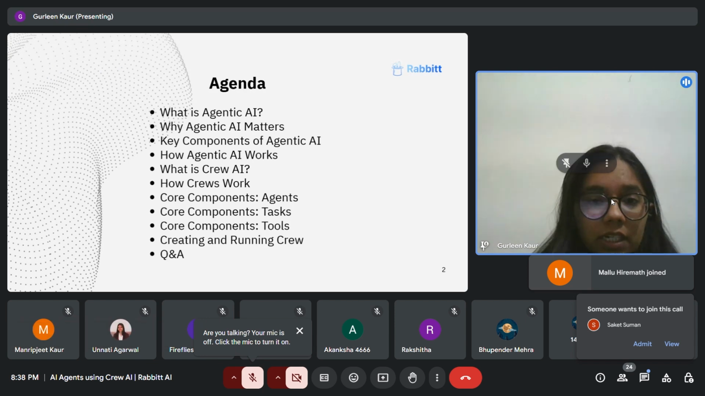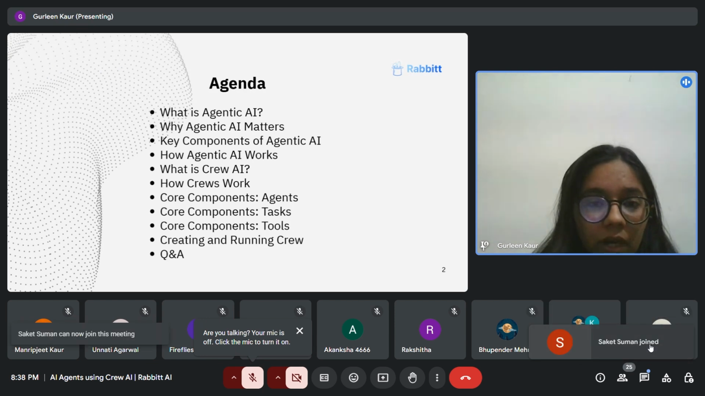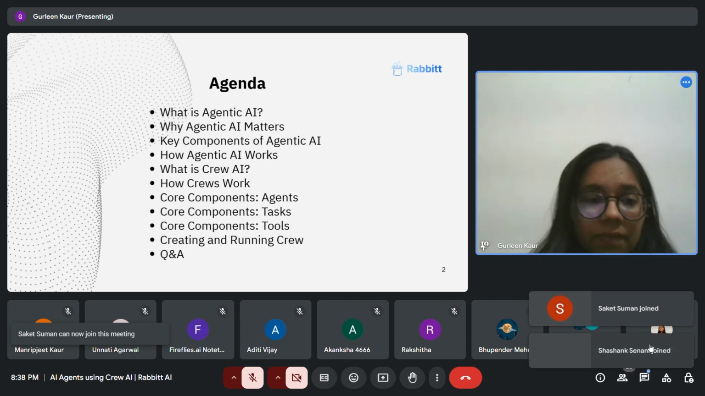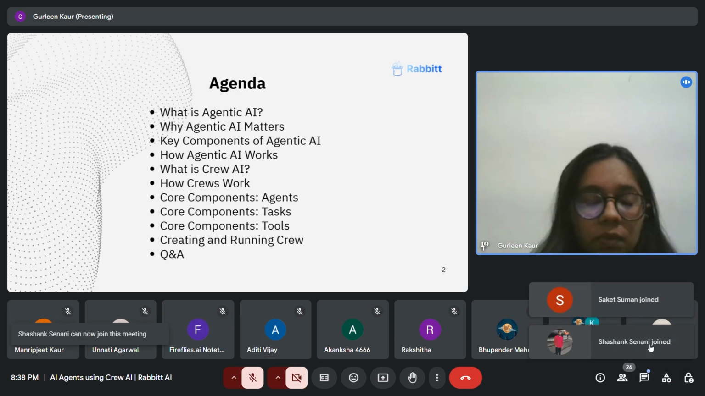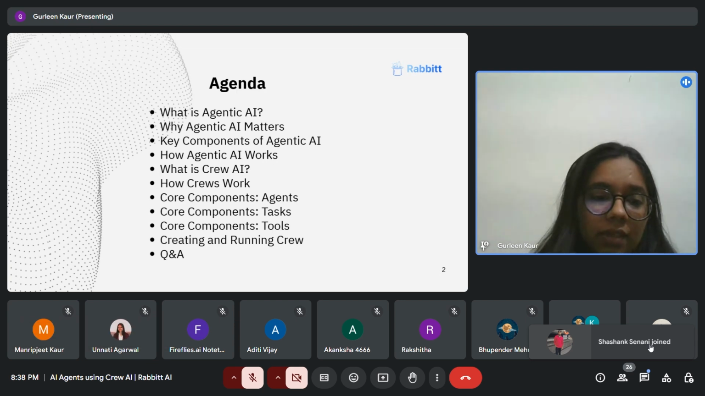This is the agenda for today. So we'll be learning about what is agentic AI, why agentic AI matters, key components, how it works, what is CrewAI, and some components that we are going to use in CrewAI.